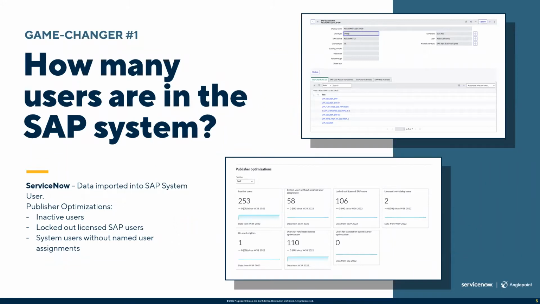Additionally, we have some optimization on our optimization dashboard. So some of the things to look at are inactive users, locked out users. Again, we'll get deeper into that in the presentation, but we have a lot of those already pre-configured to identify those. So you can see that on a more frequent basis versus on an annual basis.